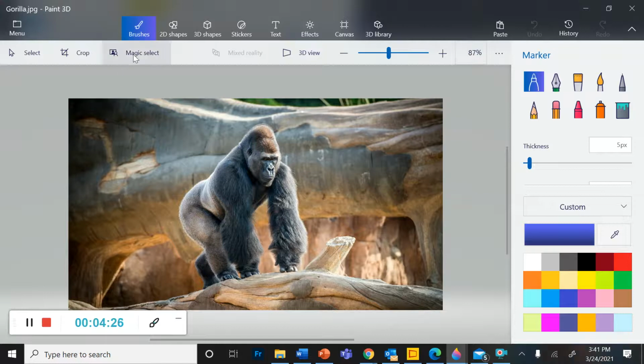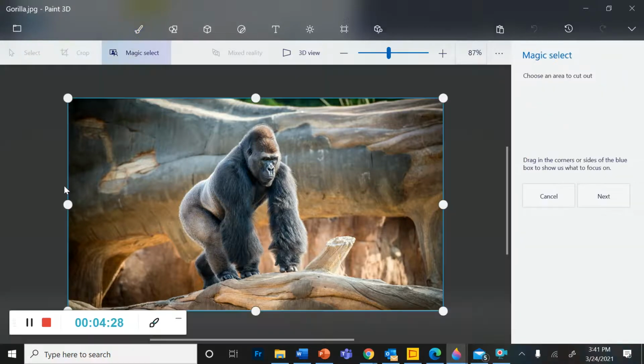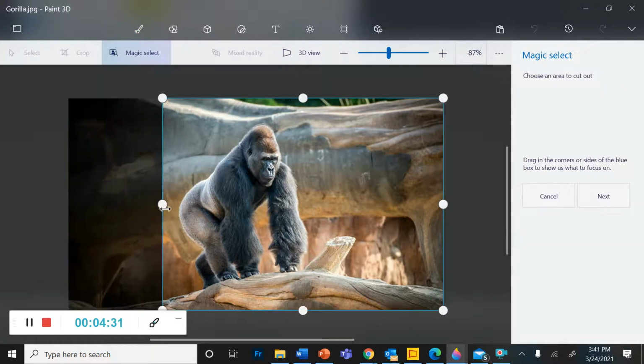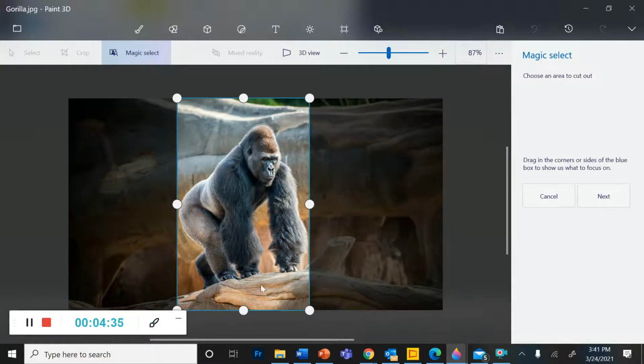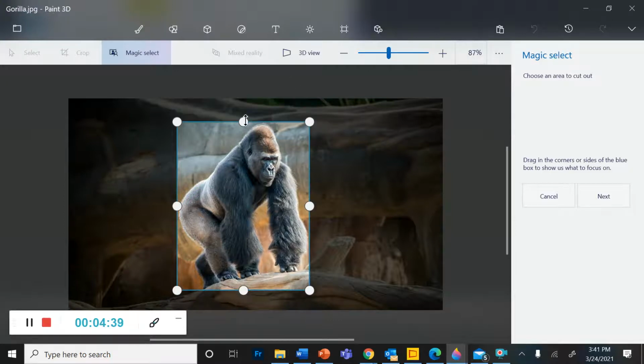Here's my gorilla. Now I'm going to magic select. I'm trying to get my gorilla out. I'm going to drag this box so it's as close as possible to my gorilla without cutting anything off. And this is just telling Paint 3D this is the thing that I'm trying to separate out.